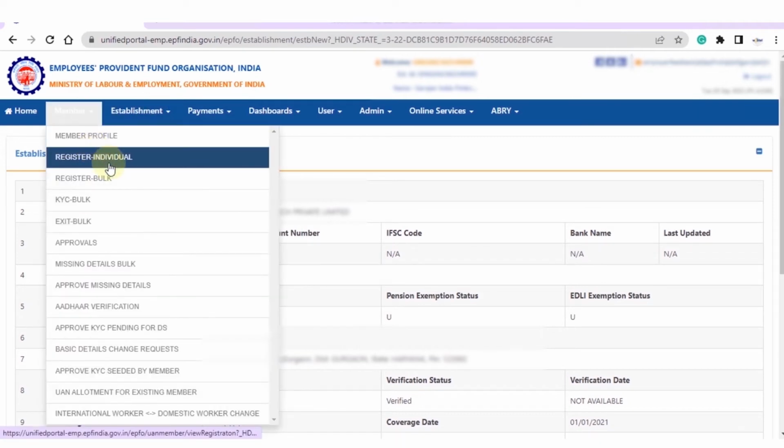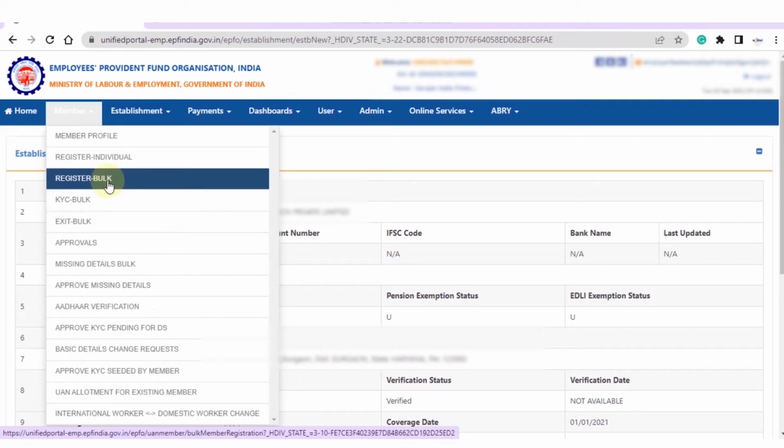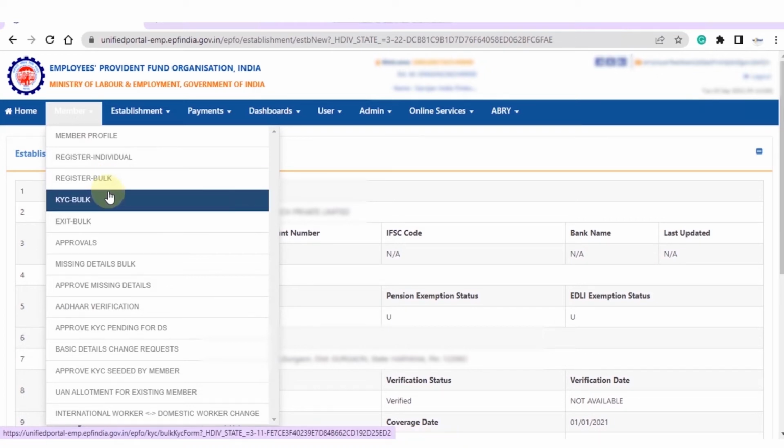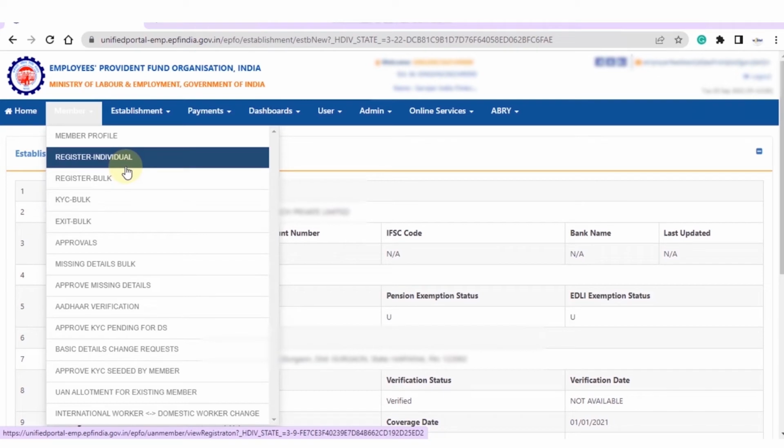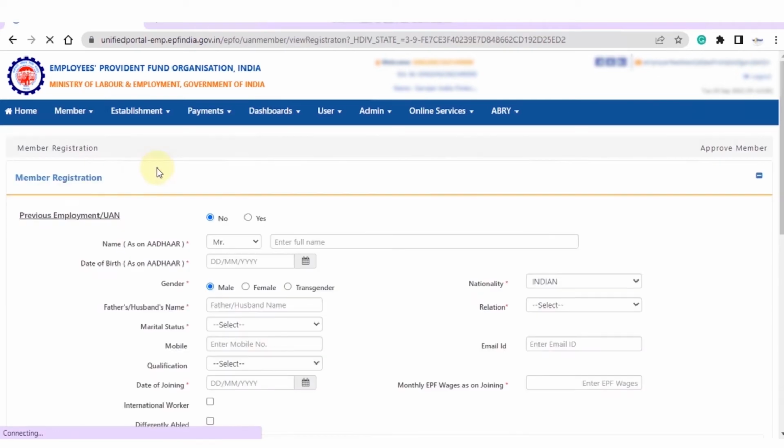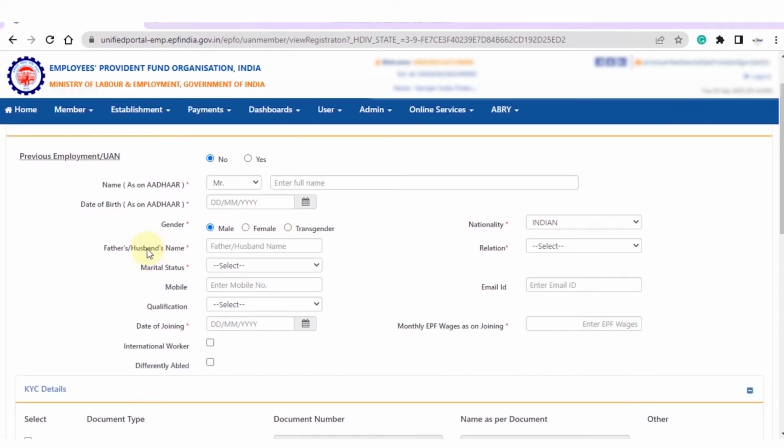Next, if I wish to register an individual member, that is an employee, or if I wish to register bulk employees, I have a list of employees to update onto the portal, then I would go to register bulk details, wherein I would have to upload an Excel along with the details of the employees and the details will get uploaded to the portal. But if I wish to do it one by one, then I would click on register individual, and this screen will appear to me. In here, the employer is required to mention the details of the employee.